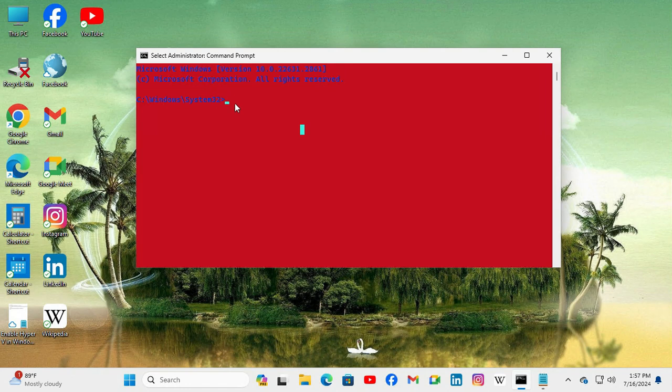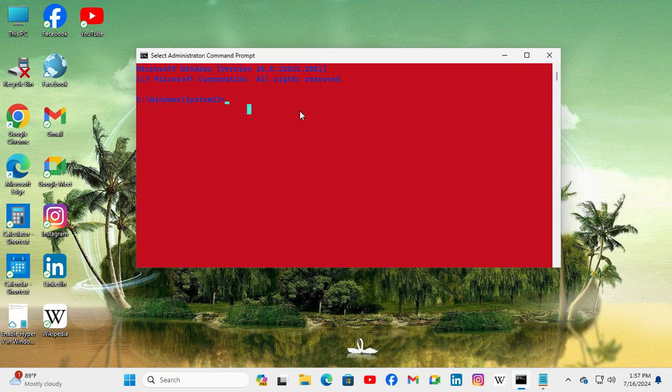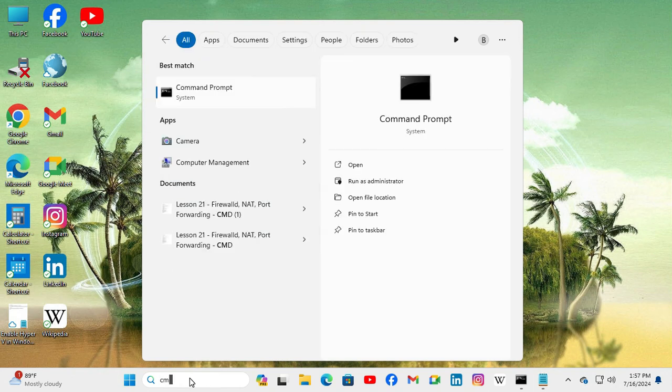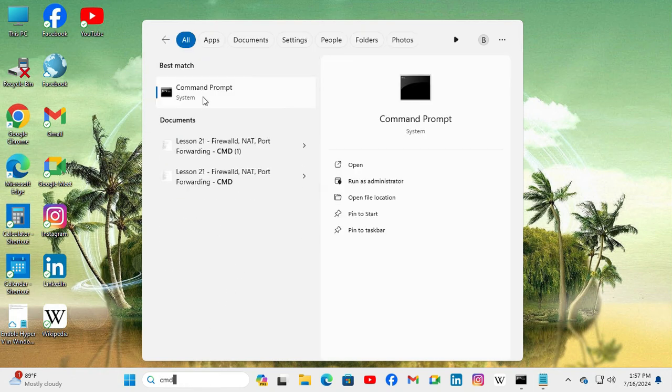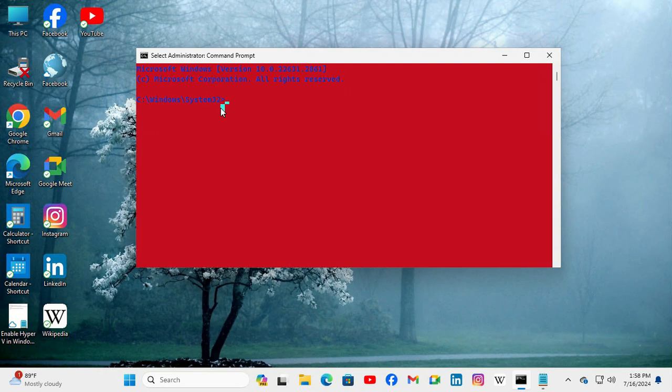Look, the command prompt text color has been changed. If you do not find the changes, just close command prompt and open command prompt again. Run as administrator. The font color or text color in command prompt has been changed in my Windows 11 computer.